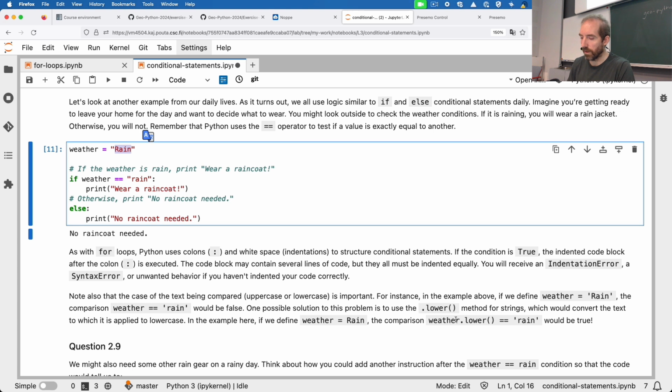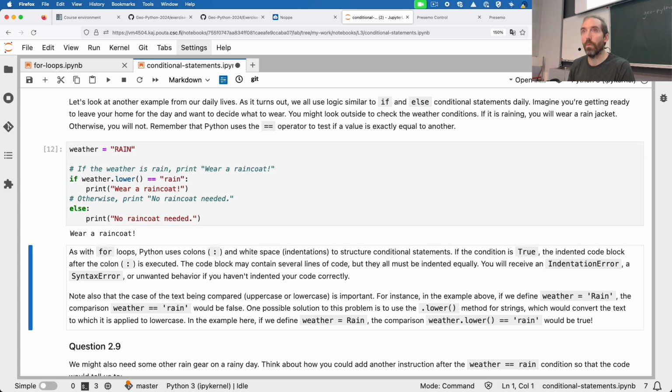So it mentions just down here that what we could do is say if weather dot lower equals rain, because this dot lower is a built-in method for working with text strings that puts the text into lowercase. So even if we wrote capital Rain, like it's really bad rain, this now works because it will take this capital rain and make it into lowercase before comparing the things.